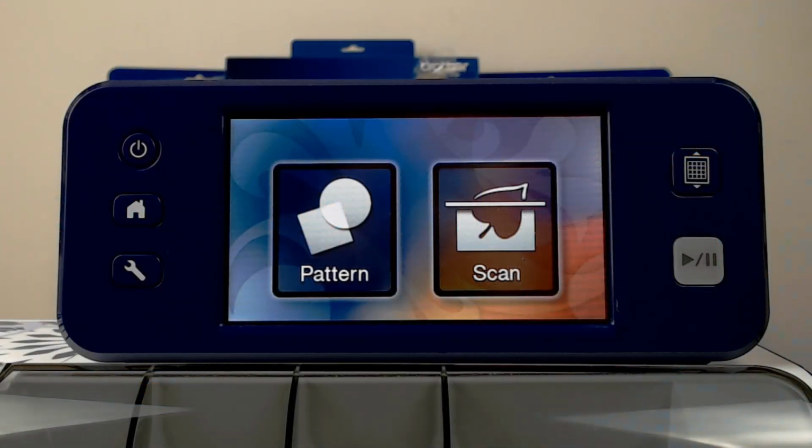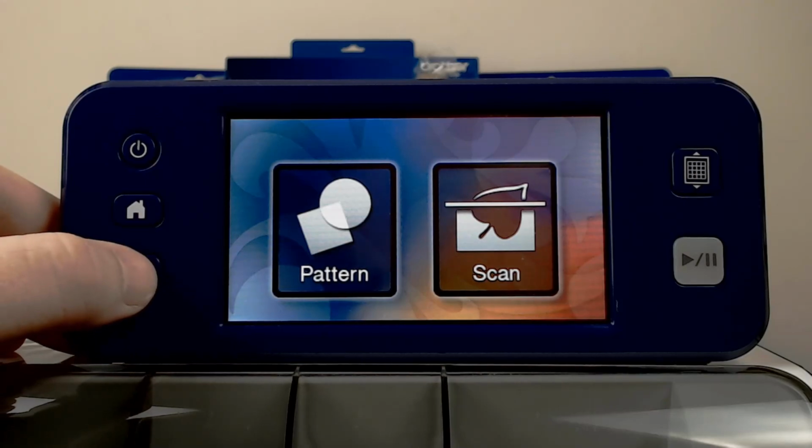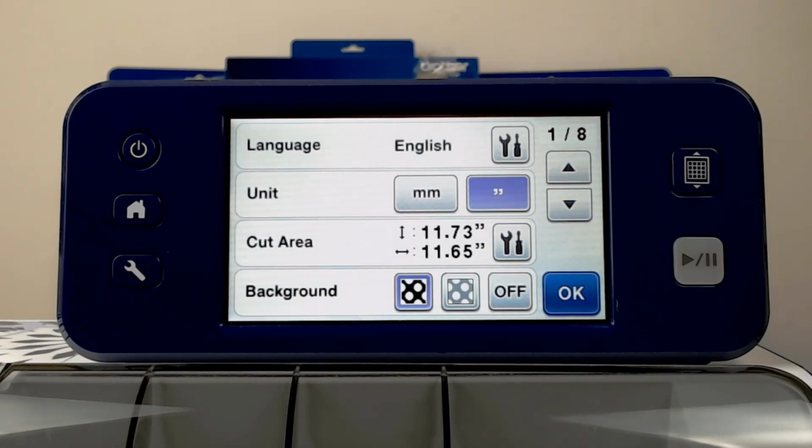There are various settings or features and functions of your Scan and Cut machine that you will need to set in the settings menu. This is accessible through this icon here, the little spanner. If you tap on that, you will access the settings for a great number of different things.